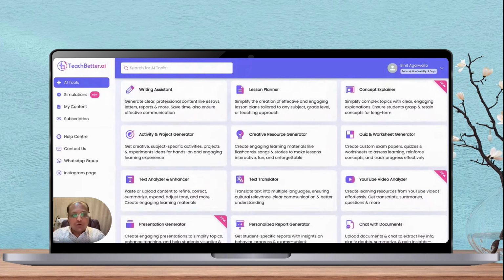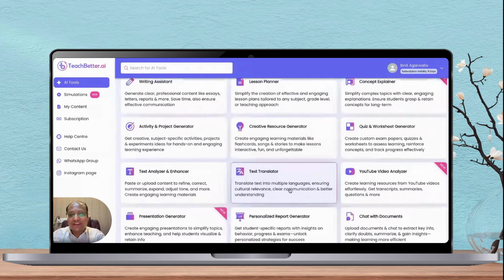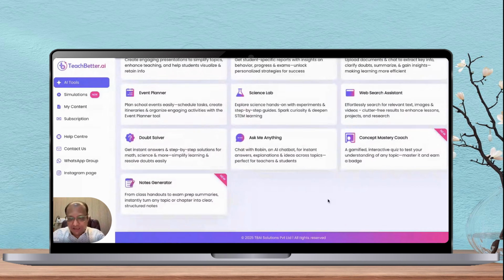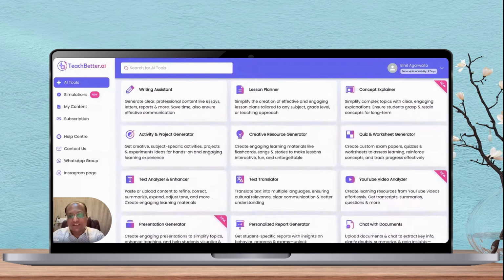Once you log into TeachBetter.ai, you come to this page, which is our AI tools page. Okay. In the AI tools page, you will see a list of about 19 to 20 AI tools right in front of you. Now, what is an AI tool? An AI tool is basically a use case of a teacher or of a student converted into a ready-made AI agent so that you don't have to break your head figuring out what do you use ChatGPT for or what do you use Gemini for.